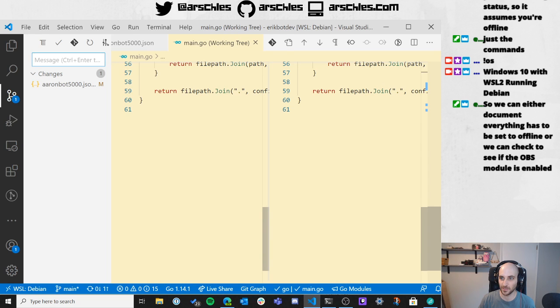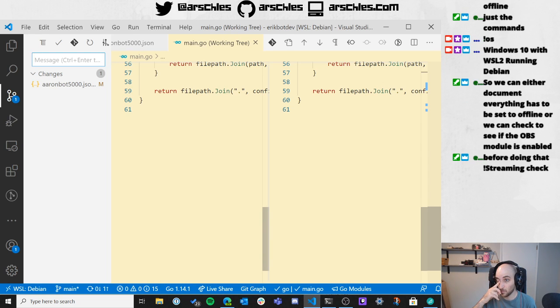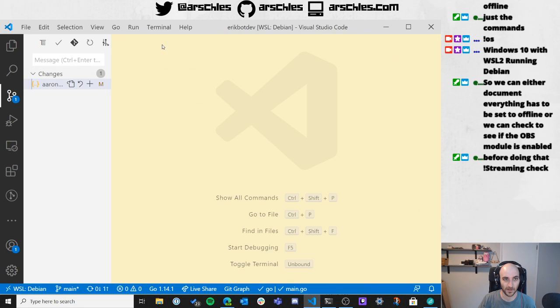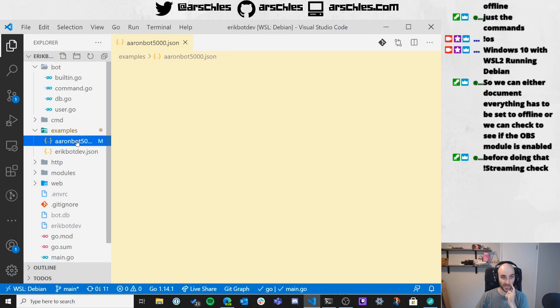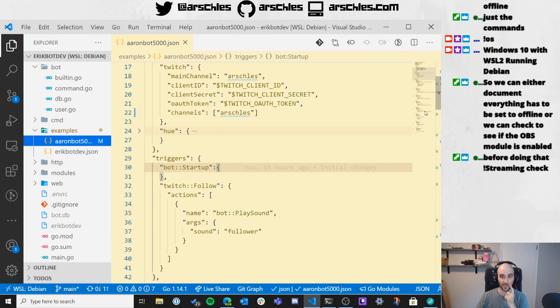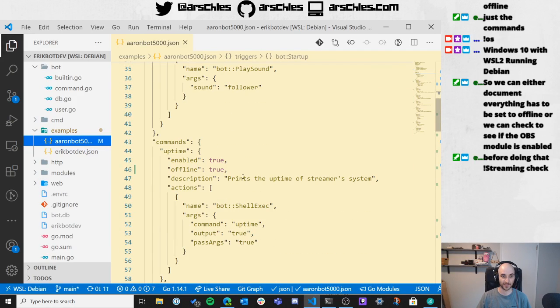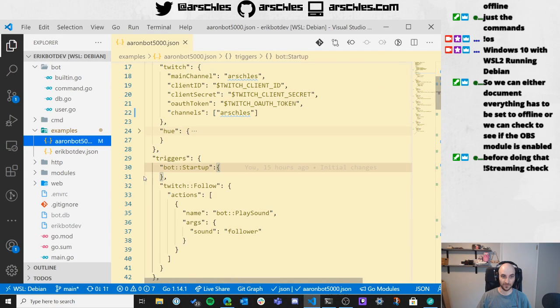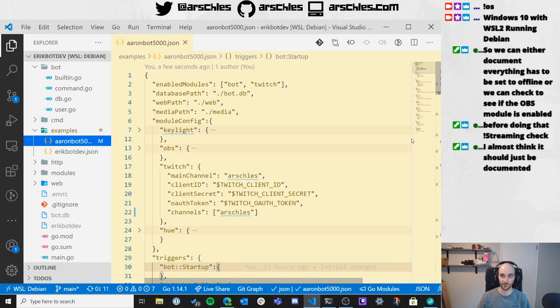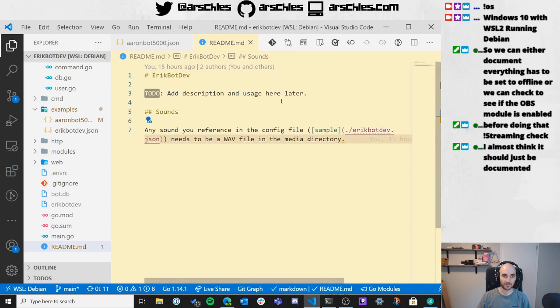So we can either document that everything has to be set to offline, or we can check to see if the OBS module is enabled before doing that streaming check. I feel like checking if the OBS module is enabled and then gracefully falling back to doing everything but the OBS stuff. Maybe? Not really sure. Should just be documented. Okay, all right. Let's do that.